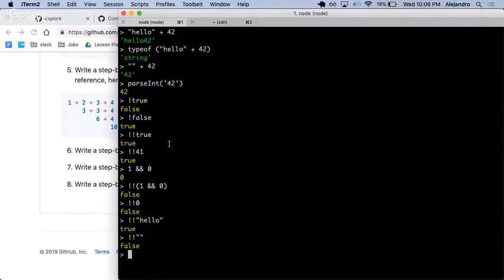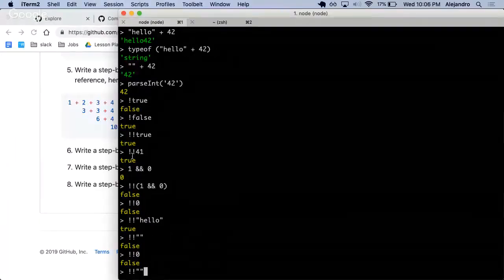What is true? The implicit value of 41 is true. I don't know if that makes sense. If we do not of 0, 0 kind of means nothing, so it kind of makes sense that it's falsy. And same thing for the empty string. It's nothing, so it kind of makes sense that it's false.